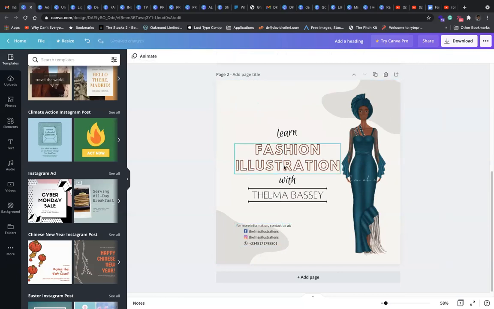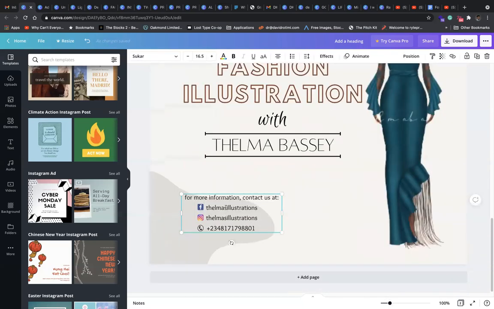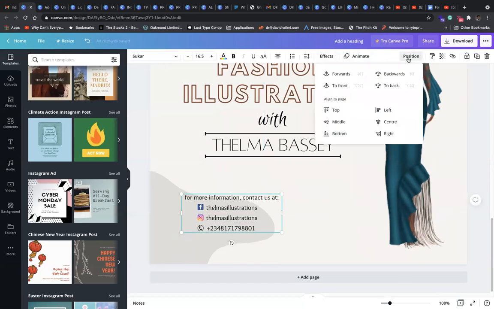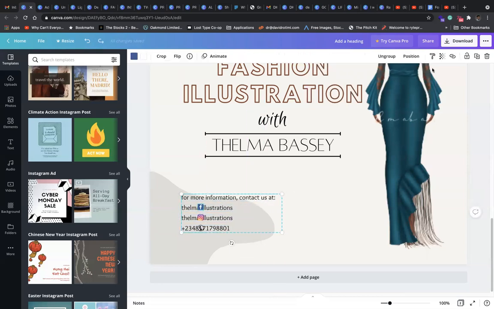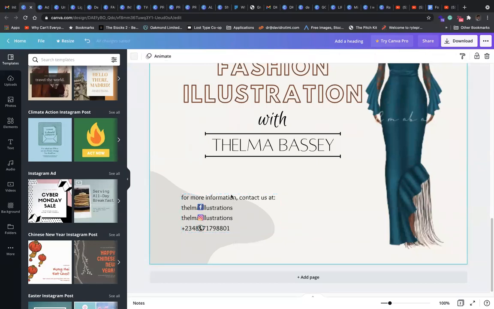okay, so let me just turn back to what I was doing before, right? So now we'll just regroup this, and then centralize, align everything to the left. Okay. And then ungroup.